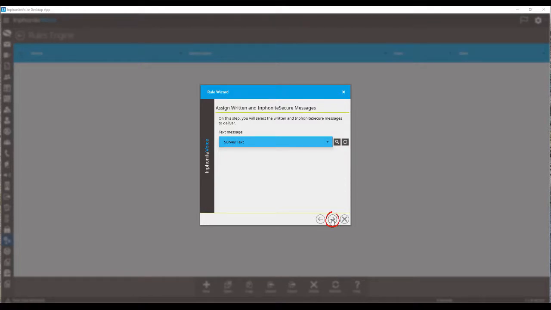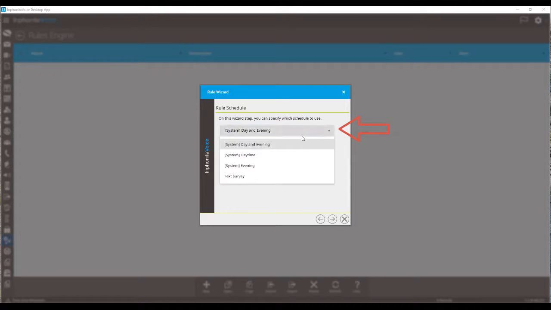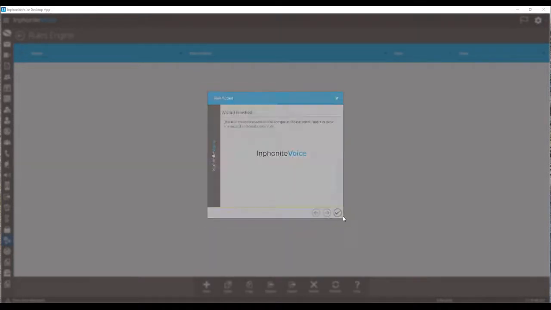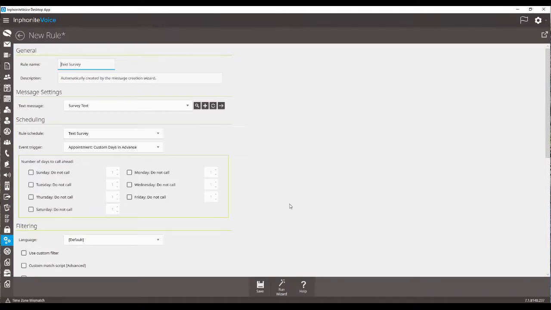Click the arrow and you'll be prompted to choose the rule schedule. From the drop-down here, select the survey schedule you set up previously. This would be the note you made earlier. Then click the arrow and you will reach the Finish page. From here, you can click the check mark and your rule will populate. After the wizard has created the rule, we'll make some adjustments.